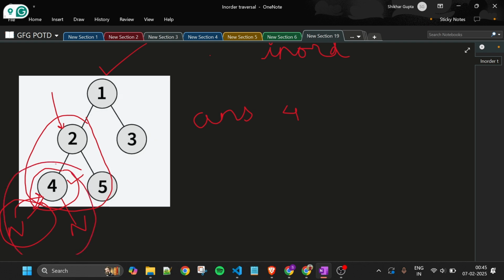So now this recursive call will stop and I will move back to the parent. So moving back to the parent, I got 2. So root left is done. Now add 2, which means the root node, and after that the right subtree is 5.